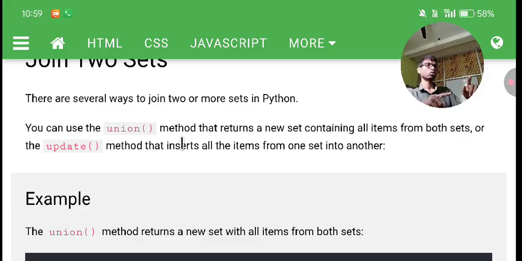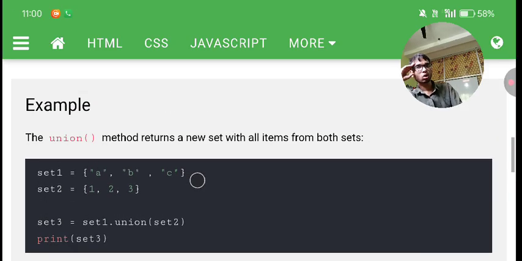For example, 1, 2, 3. This is in one set. Then again 3, 4, 5. So 3 is coming two times, so that's why it will be taken one time. So 1, 2, 3, 4, 5. You can use union, or the update method that inserts all the atoms from one set into another. Example, the union method returns a new set with all atoms from both sets.